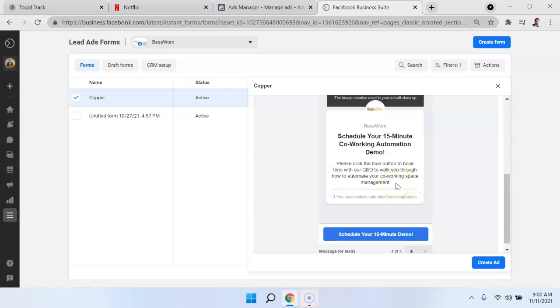Again, I'm not just using generic lingo. I'm not just saying schedule your demo. I'm adding some details here. It's that you're actually going to get to have a one-on-one conversation with the CEO who's going to walk you through the benefit of automating your co-working space management. So it's not just appealing to everyone, it's appealing specifically to you.